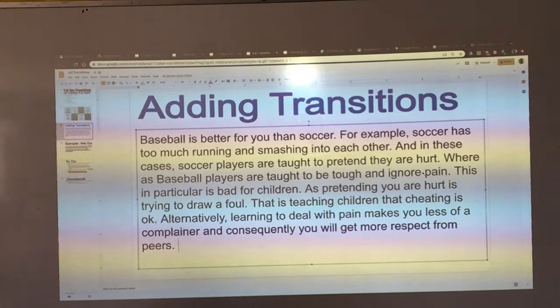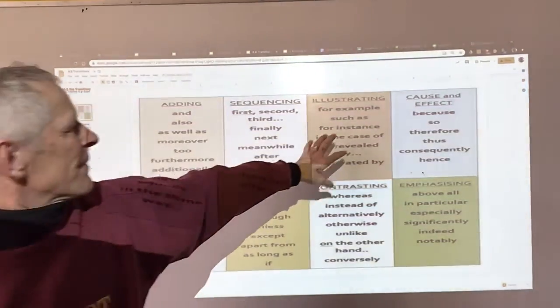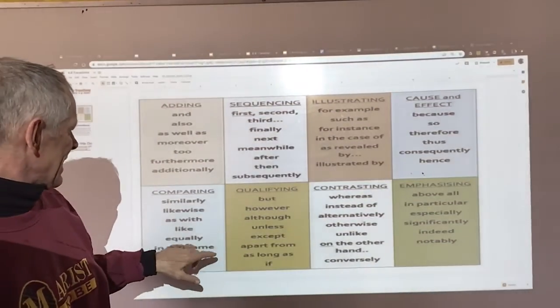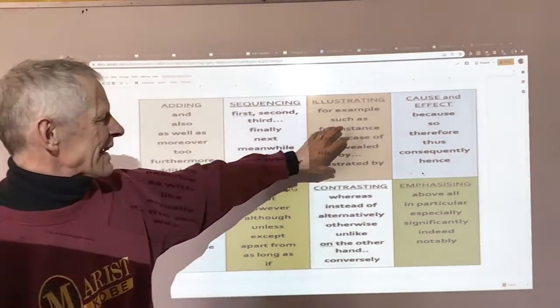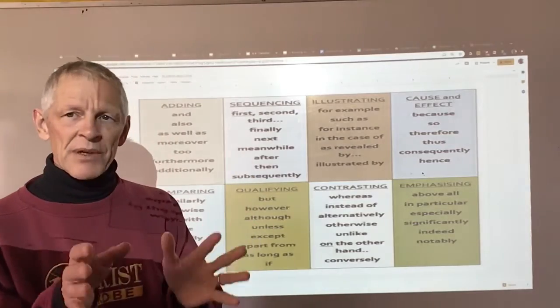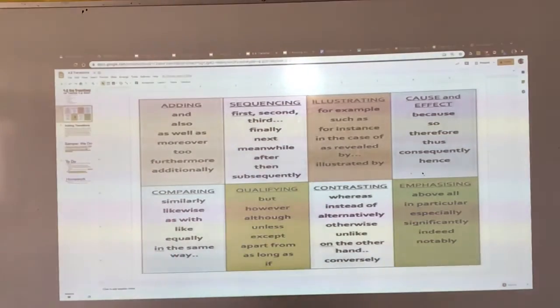So alternatively, learning. Okay, then I wanted to tell a micro story, and you're going to have to tell a micro story. So I'm going to see if I can find a good transition for jumping into a micro story. Illustrating, for instance. Or we could say adding here, moreover, furthermore. But I think illustrating, because I want to illustrate a point by telling a micro story. So here I go.